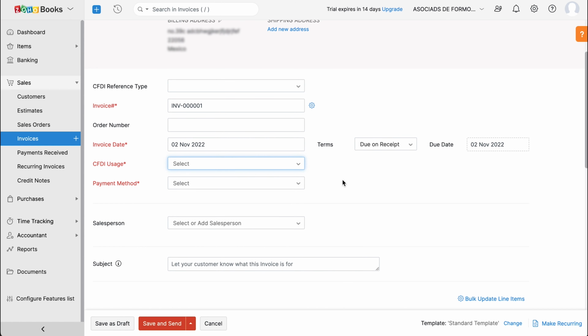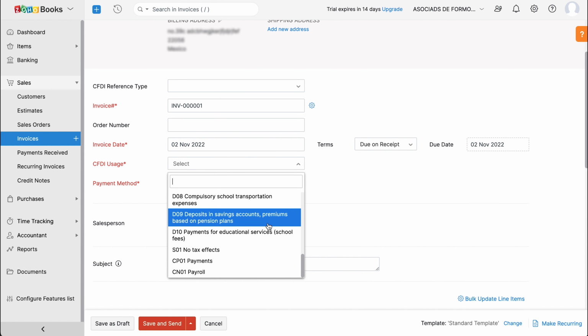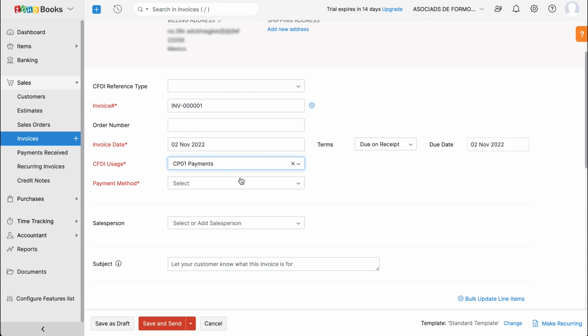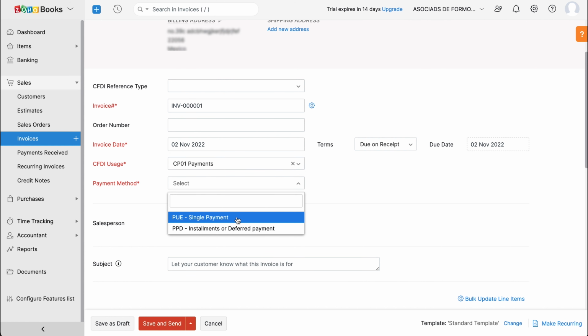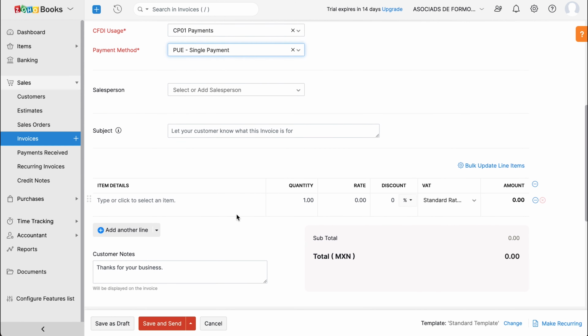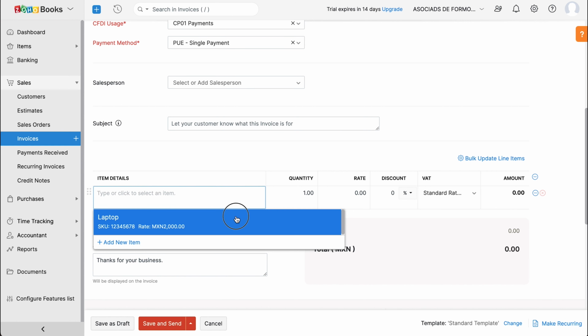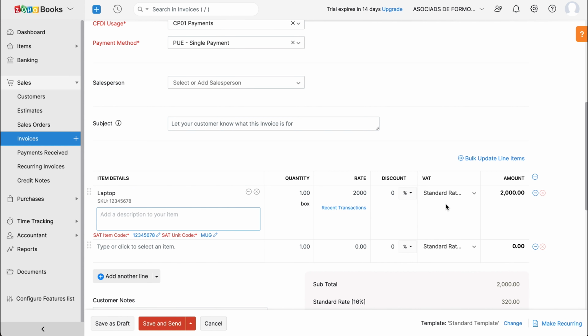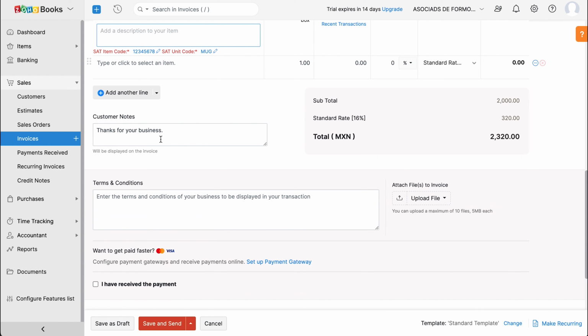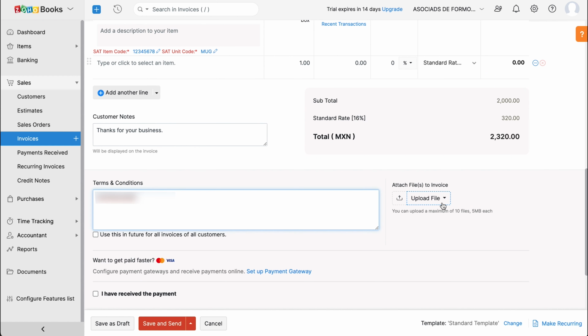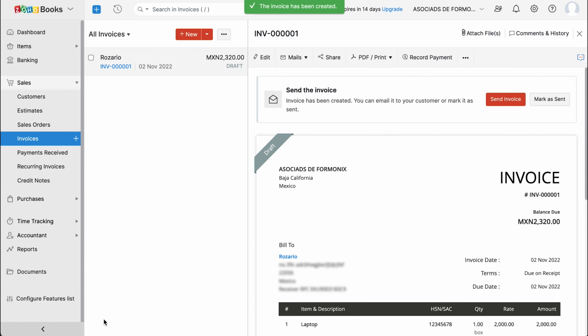Choose the CFDI usage and your preferred payment method from the drop-down. Next, add the items for this invoice and select the appropriate tax treatment. Add the customer note and the terms and conditions of your business if required. You can also attach files to your invoices by clicking Upload Files. Now, save the invoice. You've successfully created your first invoice.